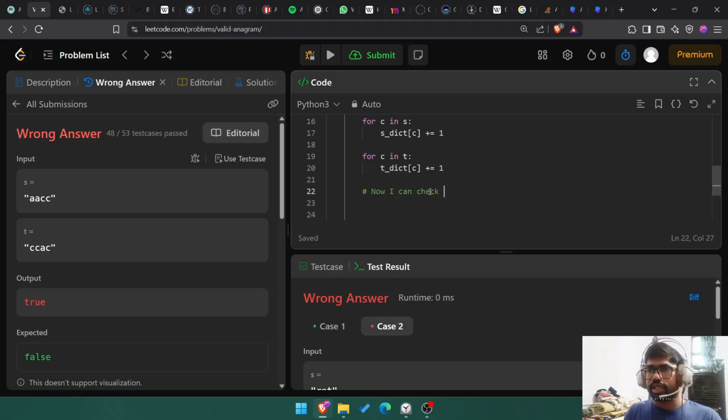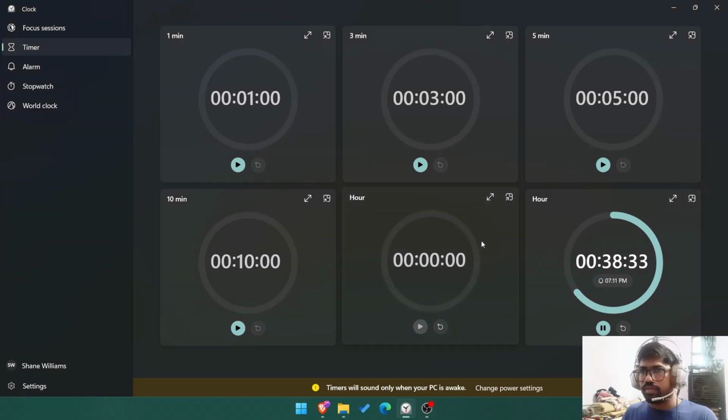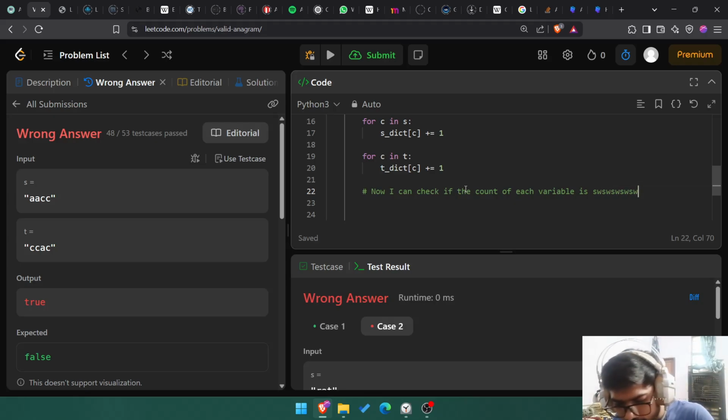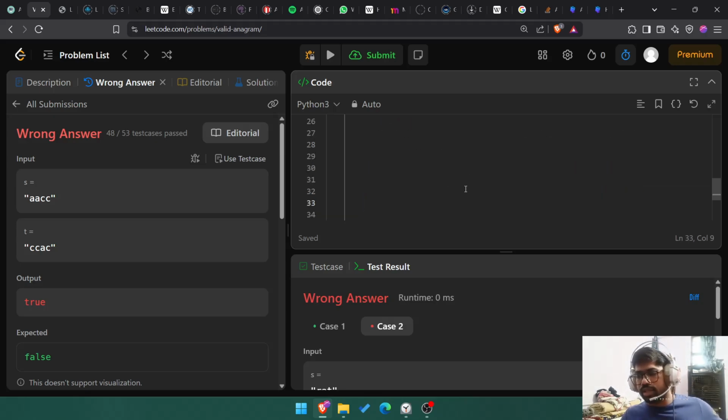Now I can check if the count of each variable is the same. Is it the same or not?